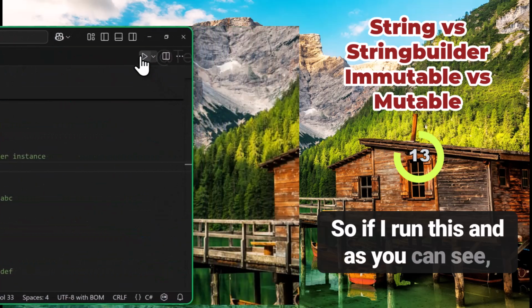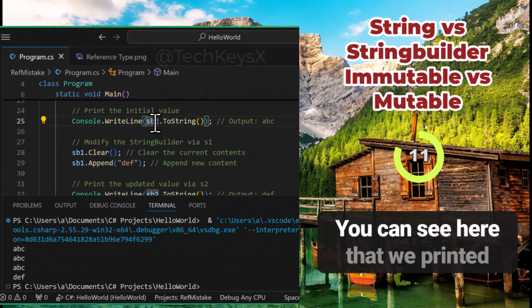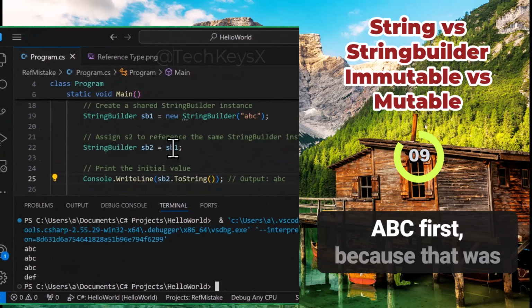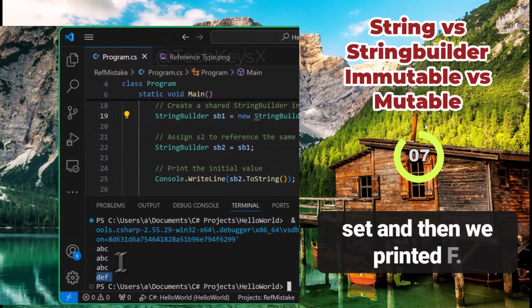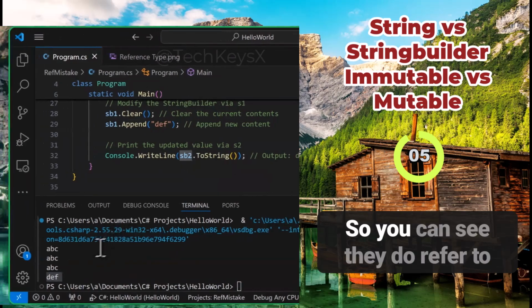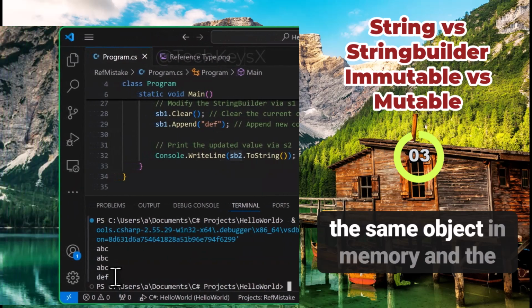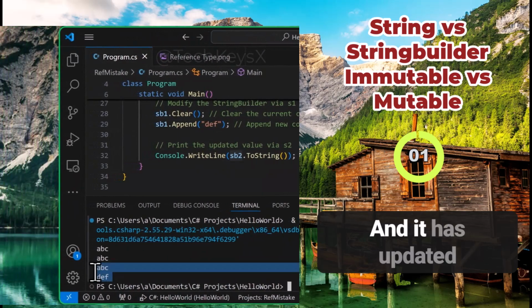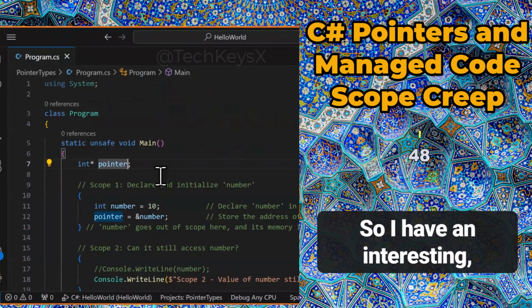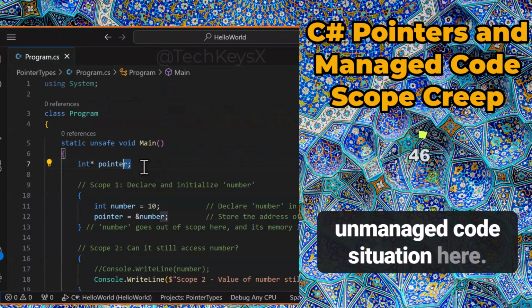So if I run this, as you can see, what will happen? You can see here that we printed ABC first because that was set, and then we printed def. So this is all using the second variable. So you can see they do refer to the same object in memory and the same address, and it has updated accordingly.